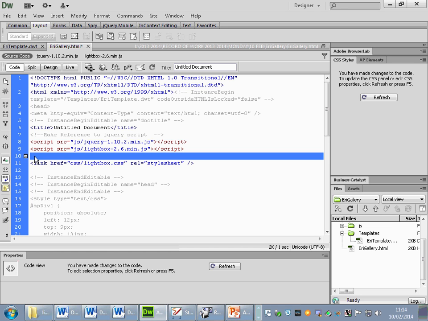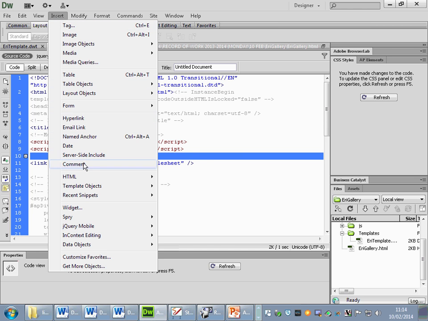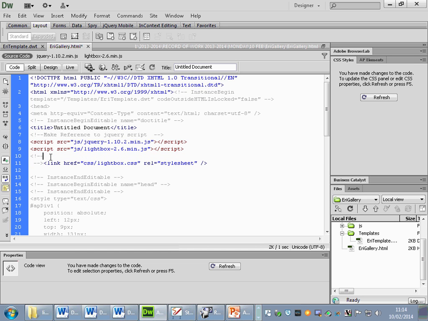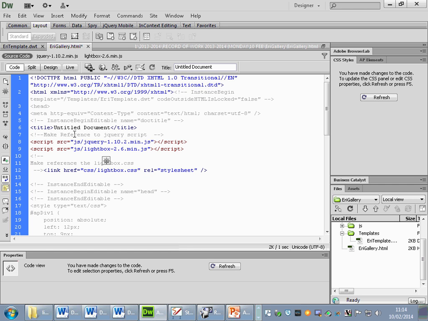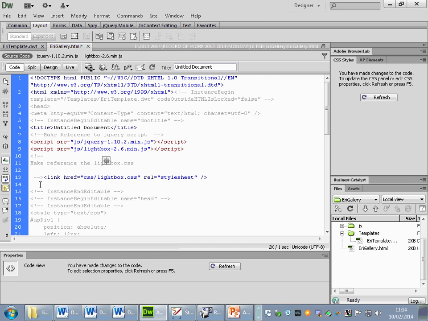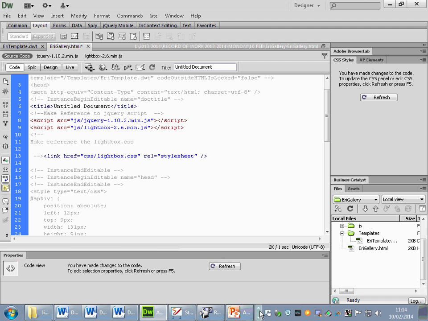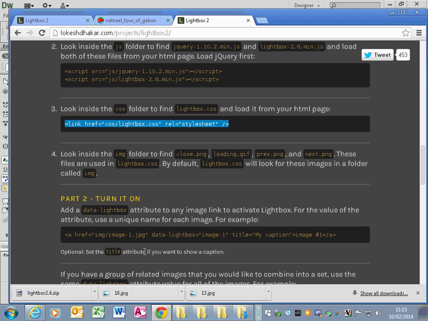And what we do with this is we can write a comment for this one. Insert comment, make reference to the Lightbox CSS style sheets. Okay, and you need to be patient to make this work.